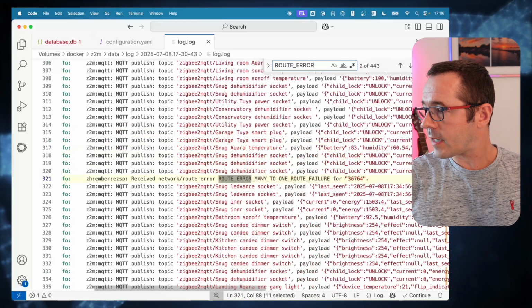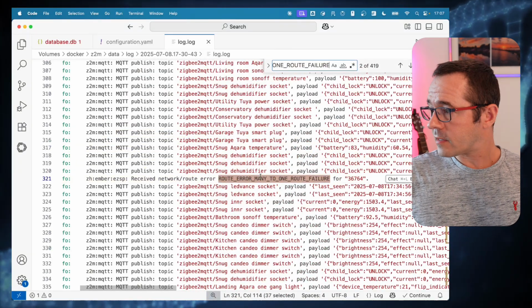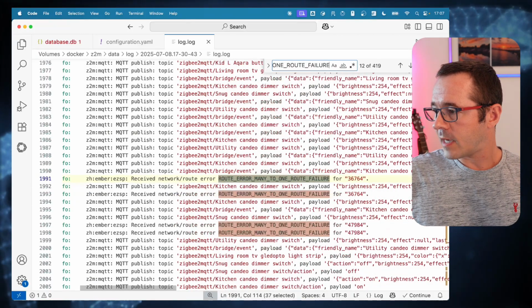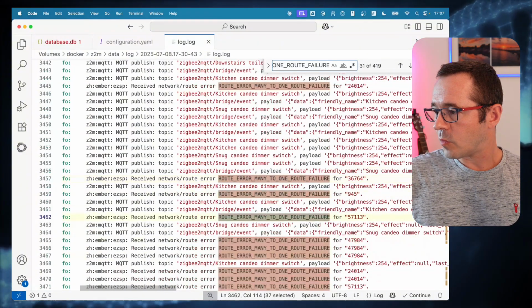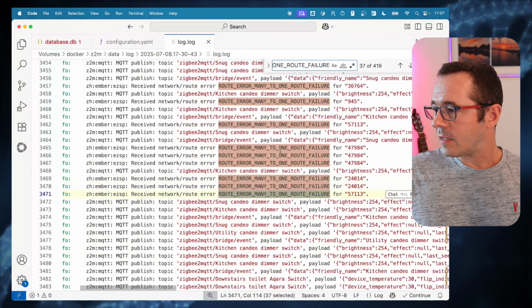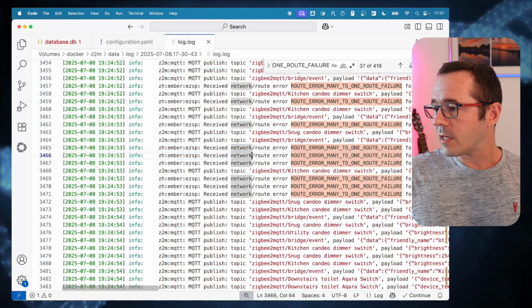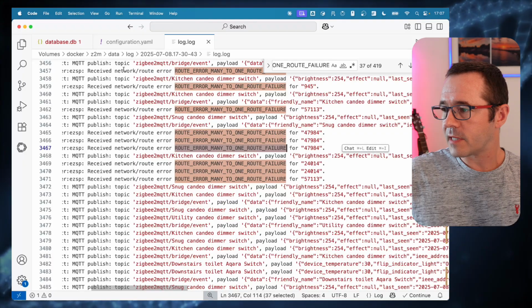So if we look at the root error many to one failures, and we look at this as an example of one of the things that's going wrong, you can see it happens quite a lot throughout the logs. And this is one of the things that we want to dive into, but there are all of these log file instances. We don't really want to go through and manually figure out how often this is happening.